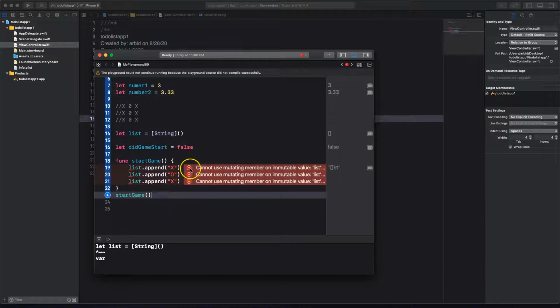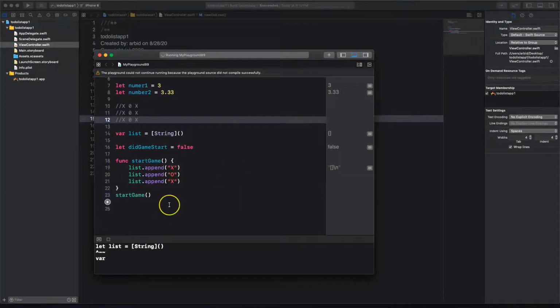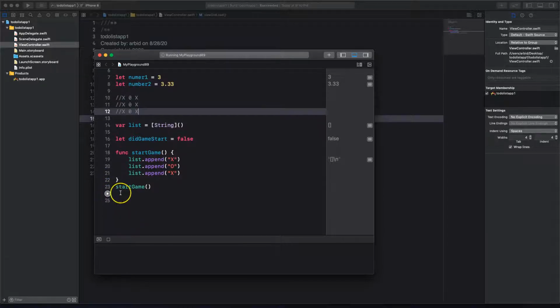It says cannot use mutating on immutable list. Remember how I said we have constants? I have an empty list, but I can't change it, so I need to make this a var. Now the warning is going to go away. Actually, that was an error. That was red. It's an error. So now if I print this, it's actually XOX. You can see the XOXO here.